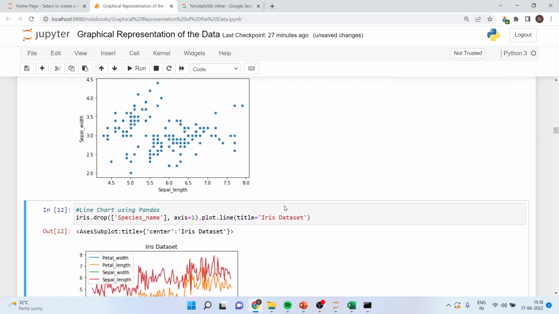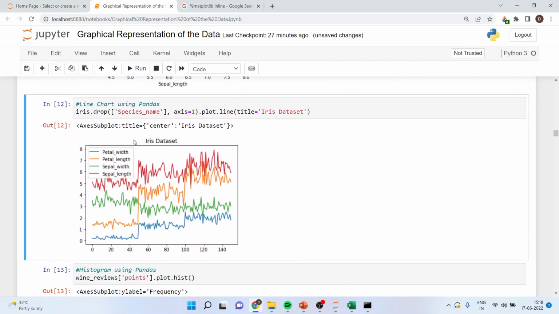Next, we want to generate the line chart. So that can be done. First of all, we will have to drop species name because it is a name, and for a line chart, we require the values. So iris.drop species name, axis equal to 1, .plot.line, title iris dataset, and you will get a line chart. The same line chart we had seen in matplotlib.